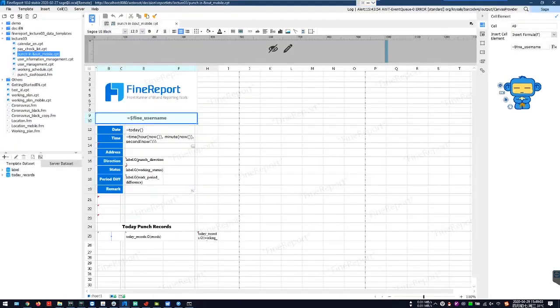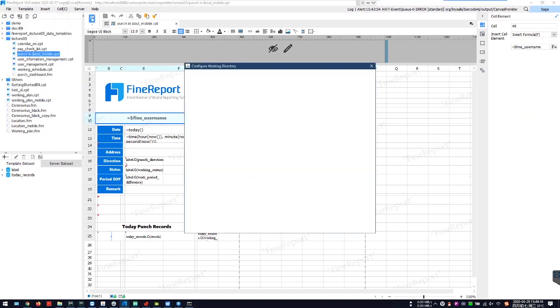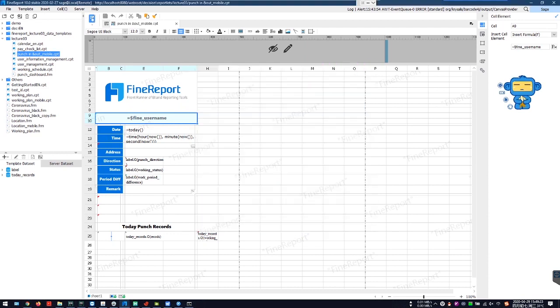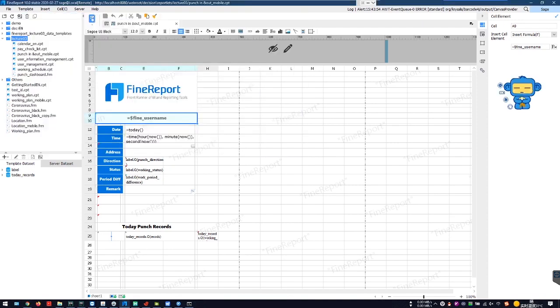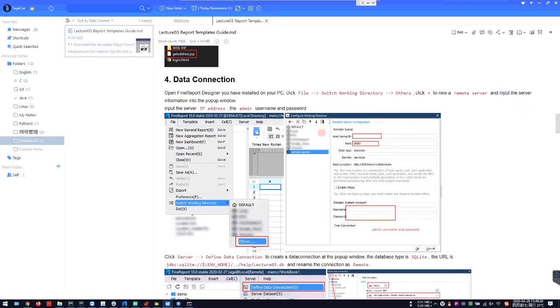Before the data connection, I'd like to let you know the default working directory is your local directory, and if you are using a server, you need to create it here under Others, and then create a new server. But currently I'm using the local directory, because I already started the FineReport service. Okay, and then you need to create a data connection.